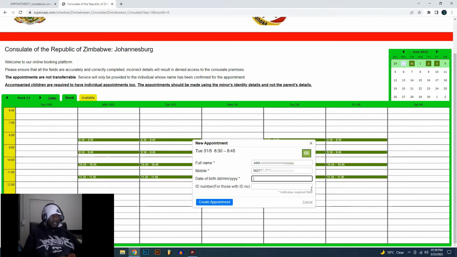Let me just emphasize this: if you are booking for someone else or your child, make sure that on the space which says full name, you type their name, not your name. Okay, after that we click on create appointment.